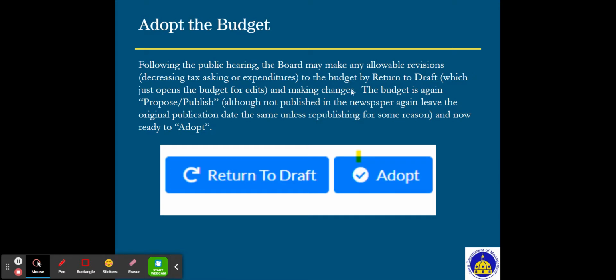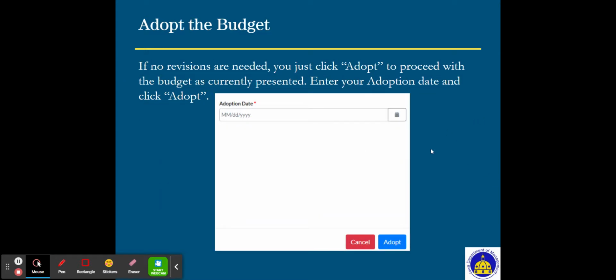You would make those changes and save. The budget is again proposed published, but you just leave the original date in there. You're not republishing a decrease. So at that point, then you'd be ready to adopt. Of course, if there were no revisions, then you can just go in and adopt, and you would enter your adoption date and click the adopt button.